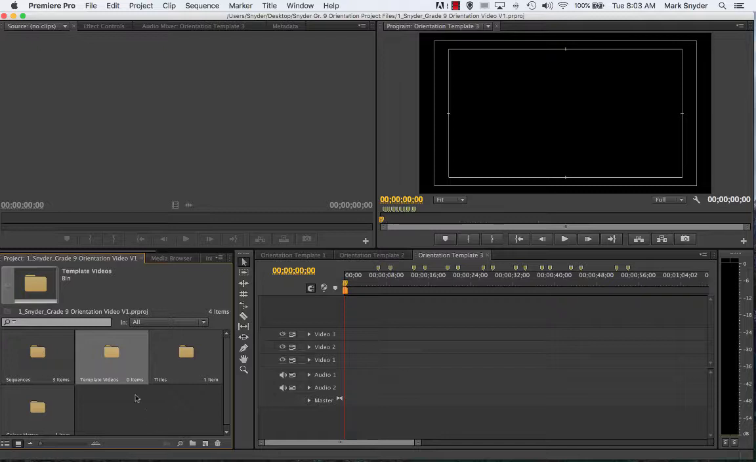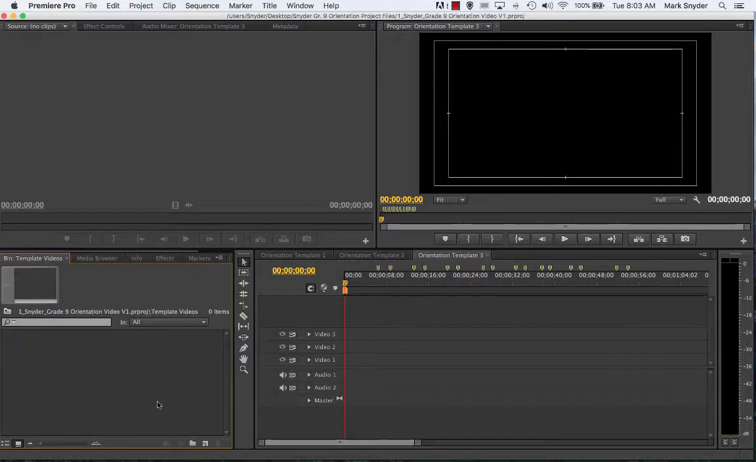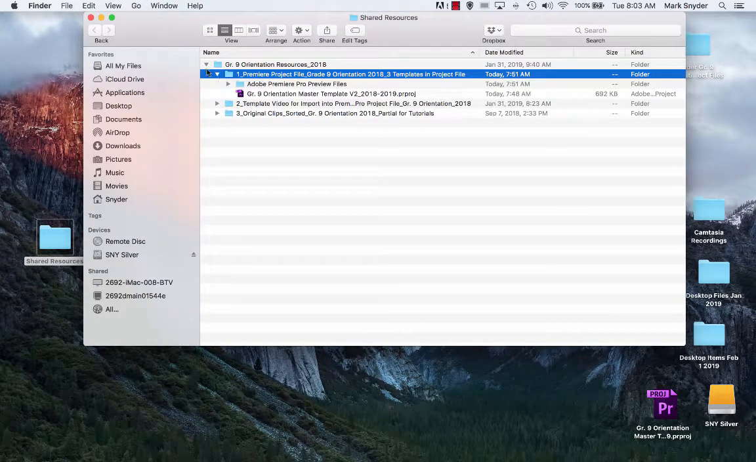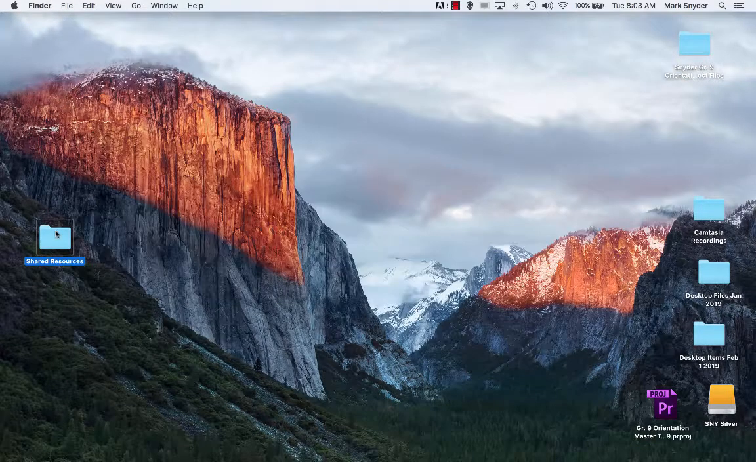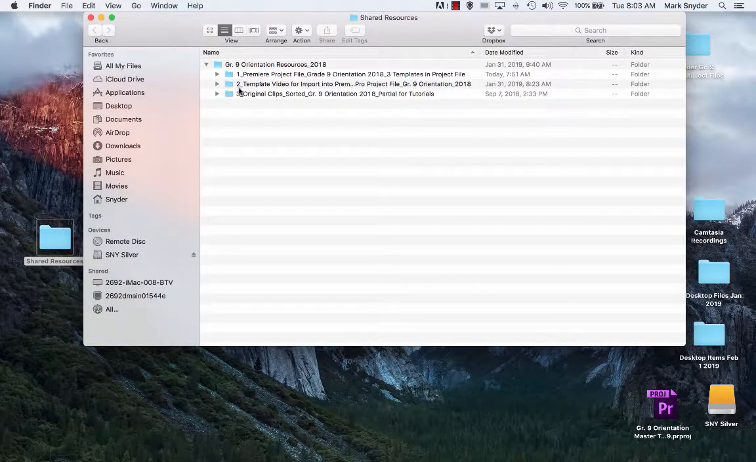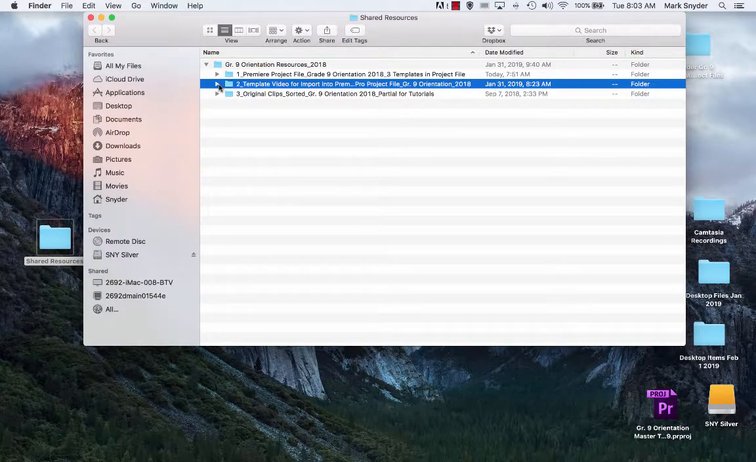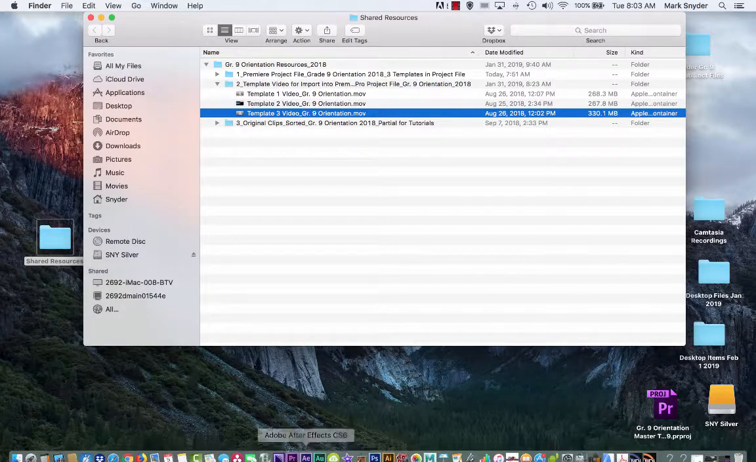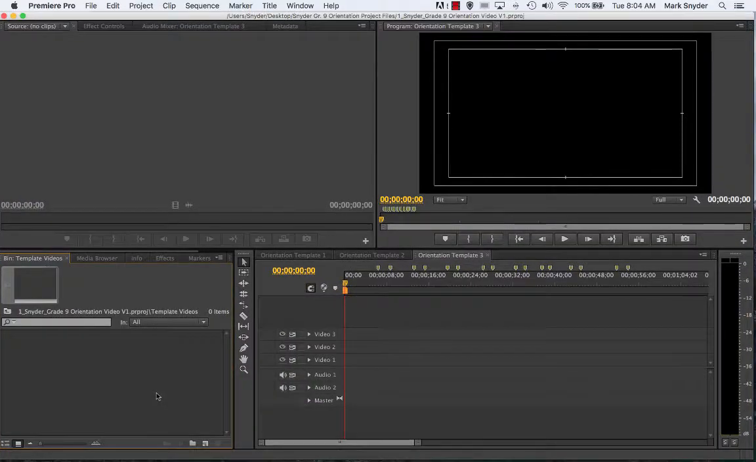The first thing we need to do is open up this bin, and I have to bring the video files into it. So where are they? They are located in that same folder under Shared Resources on your computer. Open it up. I'm going to bring down that one. There's number 2. This number 2 folder now has the 3 videos that I'm looking for to bring into my Premiere Pro project. Now, again, template videos bin.